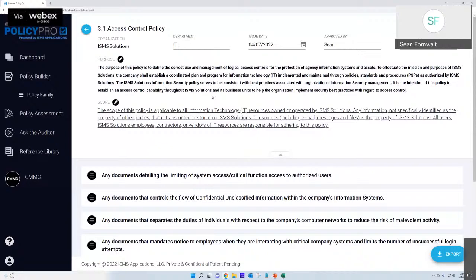Define the purpose, define the scope, so we know exactly who is covered, what is covered, and why we're doing it. And there's no question or doubt as to why we're doing something.